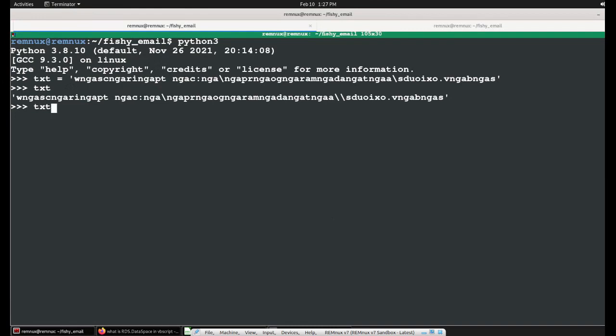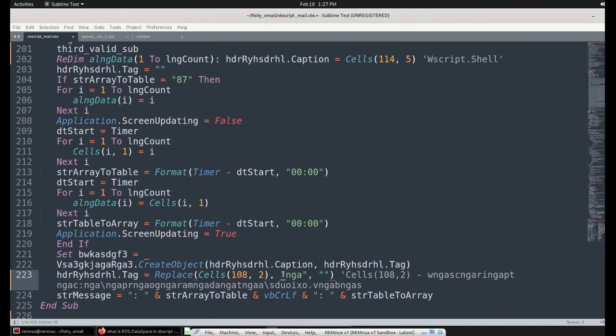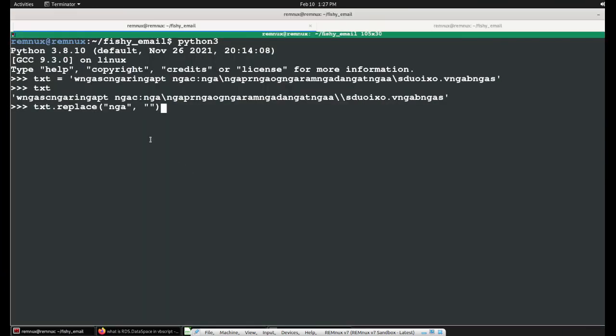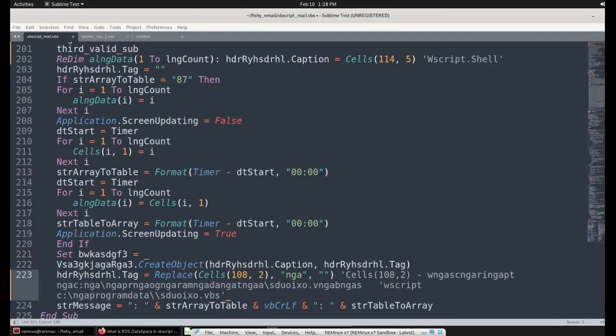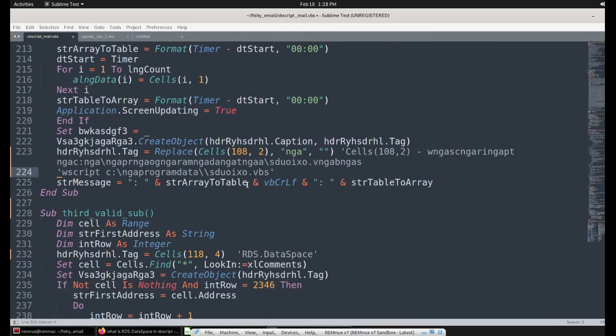So let's do that. Txt dot replace. Again, I'm copying this whole thing and pasting it here. So now I can see the output. It's nothing but WScript program data. It is calling the VBScript. So with this command, it executes the VBScript that we found. So this is the execution command, execution text. So let me place it over here. A sort of indicator of compromise.